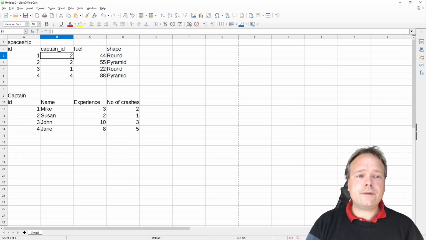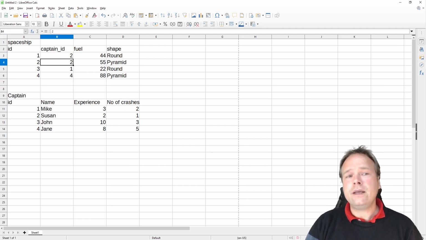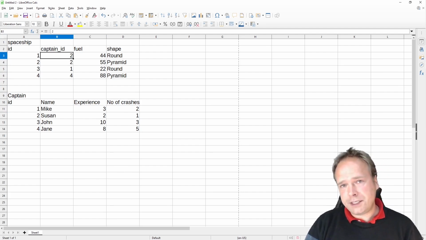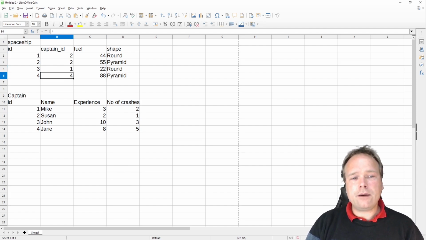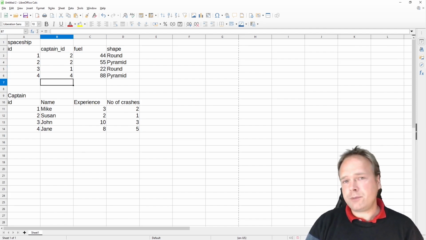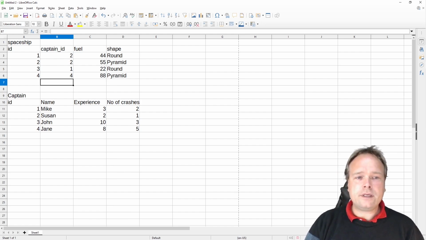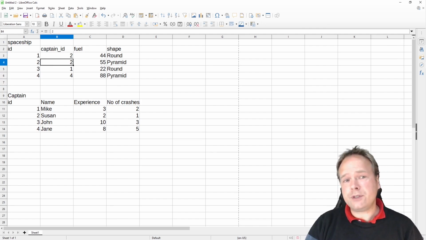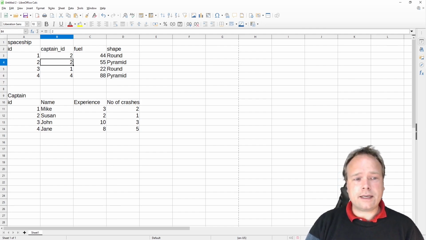And then of course, this information does not need to be in each row of the spaceship. So this is how usually you would organize a database. You would create relations between tables, and then you would set the reference by IDs between these tables right here, just like I did.